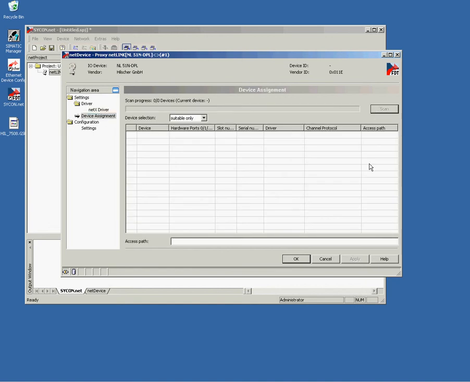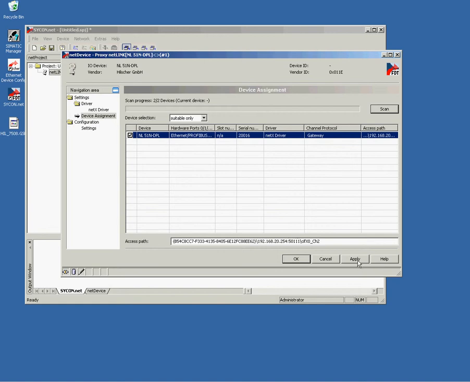So another click on the scan button makes a rescan, and here you see that my netLINK is now found by the driver. Just mark it and press apply. By pressing apply, the device is now physically assigned in Cycon. The device assignment is saved in Cycon later on when you save the project, so Cycon will remember this connection.